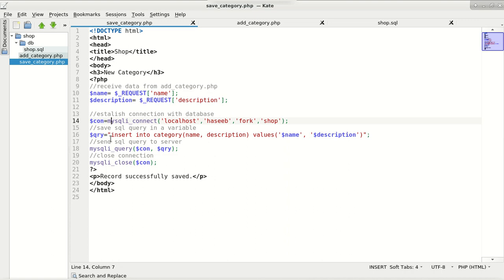On line 16 I will save the insert query into a variable. So it is insert into category, name and description, values $name, $description. Because name and description are text fields in the database, that's why I have written them in single quotes. Now line number 18 will send the query in this variable, which is $query, to this connection, which represents the shop database server.